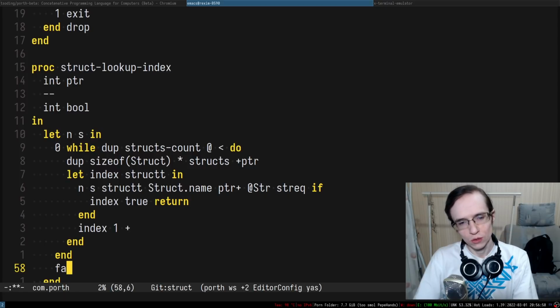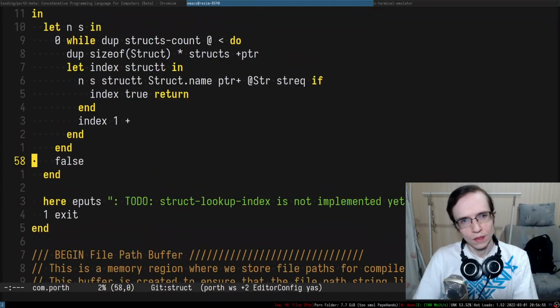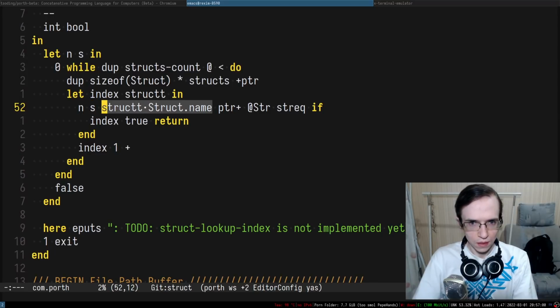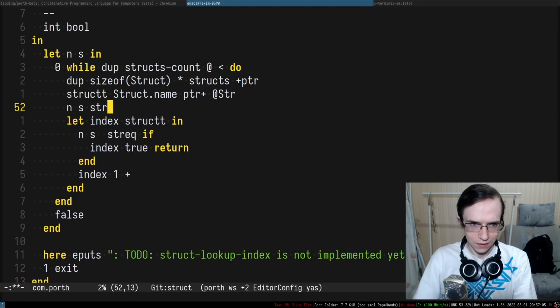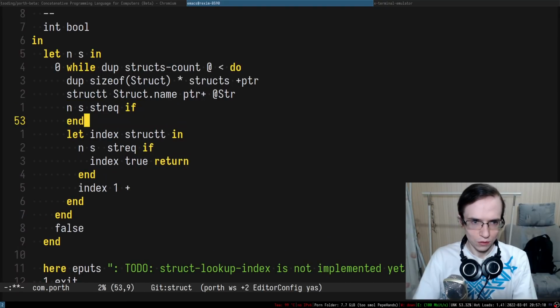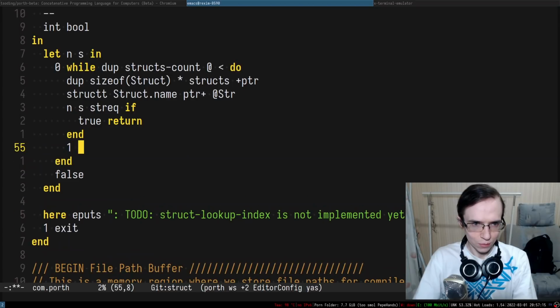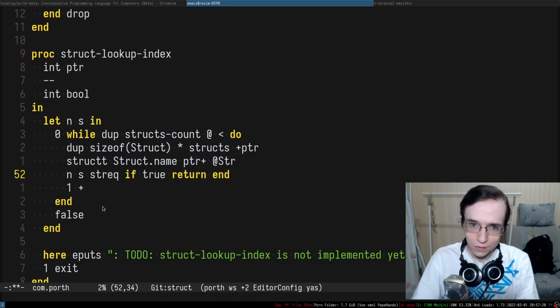And then here I can just return false. Yeah, so what I'm thinking is that here I can duplicate this thing, then I can go further and just do something like that, and then do an str equal, and if it is true, the only thing I'll have to do is just return true, and otherwise it's going to be 1 plus. I think this is shorter, right, especially if I do something like this.